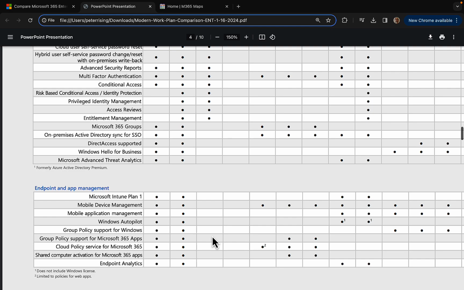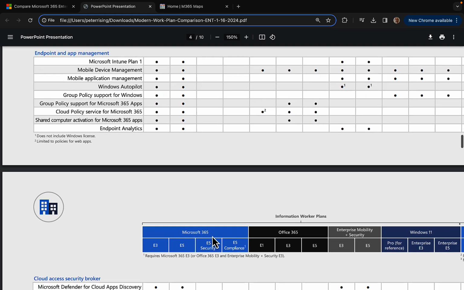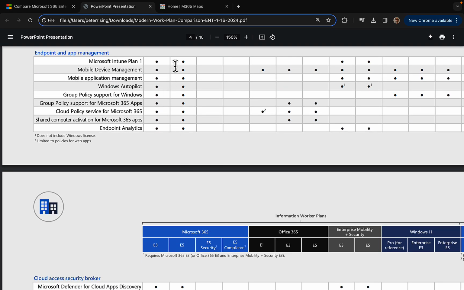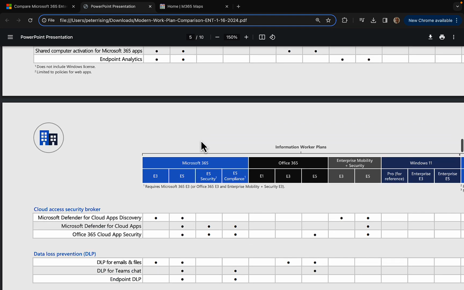Let's take a look at endpoint and app management. Intune Plan 1 is available across M365 E3 and E5, and you can get MDM. Yes, pretty much everything here is across the two plans that we're focusing on, and some of the features are scattered across some of the Office 365 plans as well. For example, in O365 across E1, E3 and E5, you can do all of the MDM stuff, which is cool. So the bulk of it is within both the M365 E3 and E5 plans though, which is really cool.